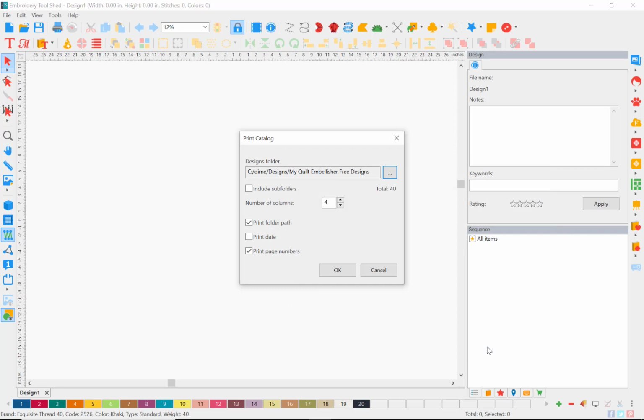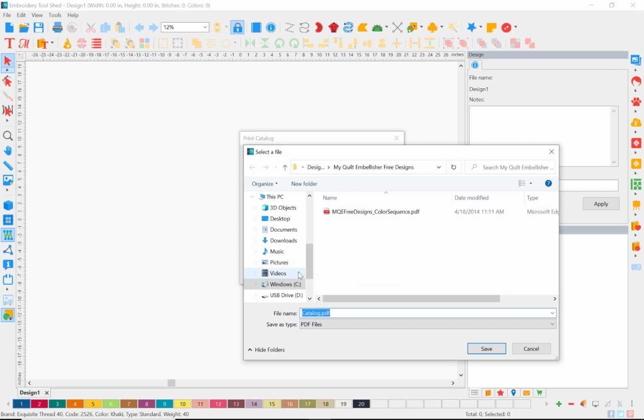So click select folder, and you can adjust these settings if you'd like. If there are any subfolders that you want to print, make sure you have a checkbox here. How many columns of pictures do you want? Print the folder path. Of course, we want that at the top of the page so we can get back to that folder easily. You can also add the print date. This might be helpful to know if you've added any new designs, so you'll know which day you printed that folder. And the print page number. So choose the options that you want, click OK, and choose the location to save this file.